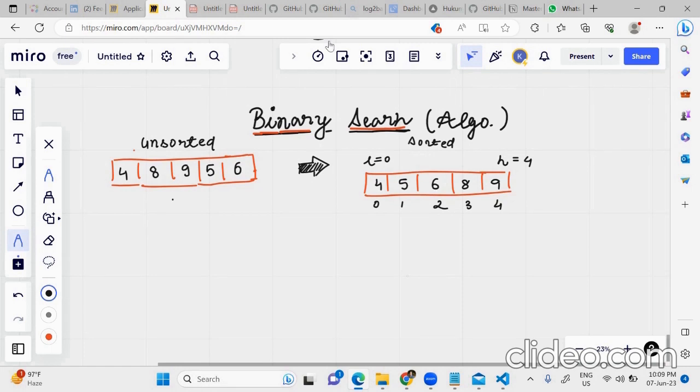For binary search, we have to sort our array. I already sorted it. That was the initial form, and after sorting, this is what I got. Suppose I want to search for 5. K will be 5. I want to find 5.